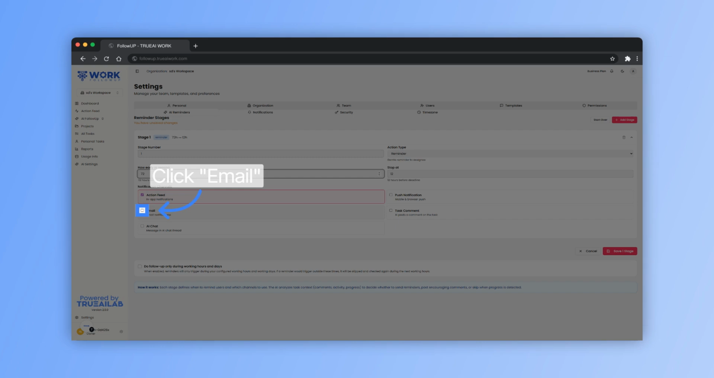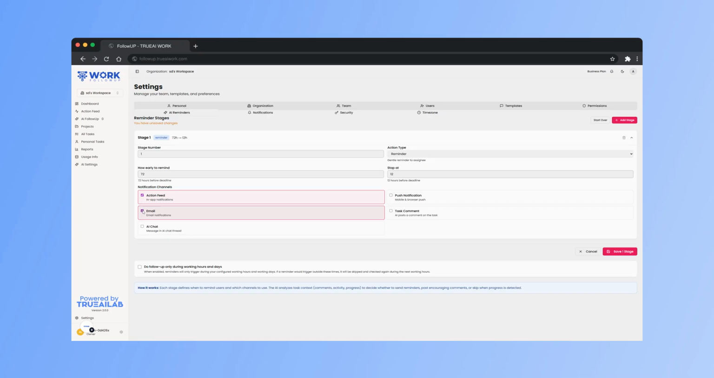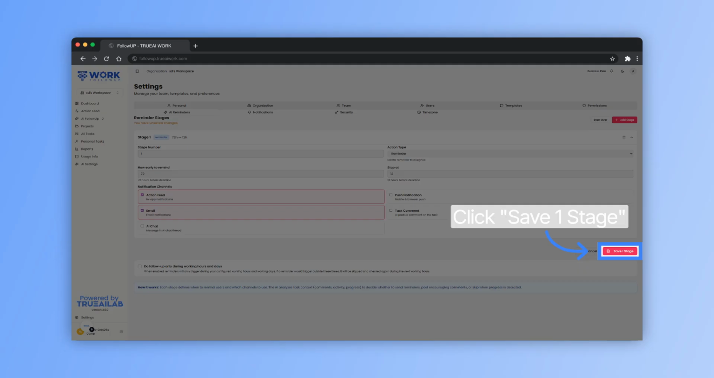Choose the notification channel you wish to activate for each stage. You can select one or all options. Select the checkbox to enable or disable the action feed, push notifications, email, task comments, and AI chat. Click Save Stage to save the configuration of your first follow-up stage.